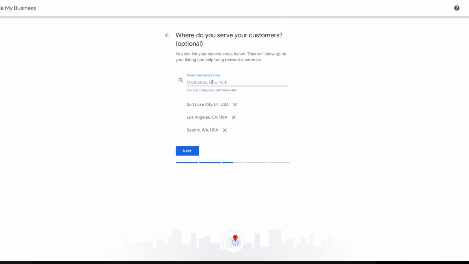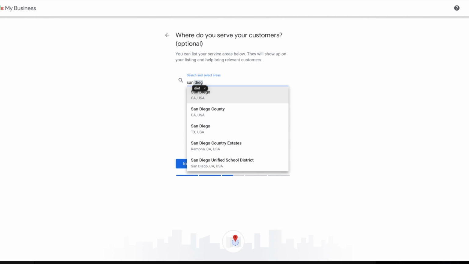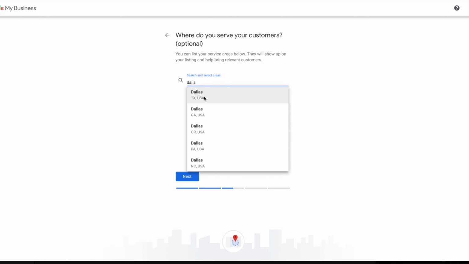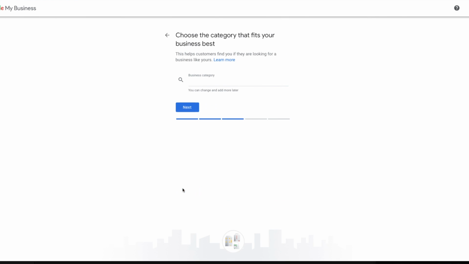So I would add every single city that you service into this area. I'm just going to add a couple. We have 70 locations that we service out of. There's no way I'm going to put those in right now, but I'll put in some of them. Go ahead and hit next.